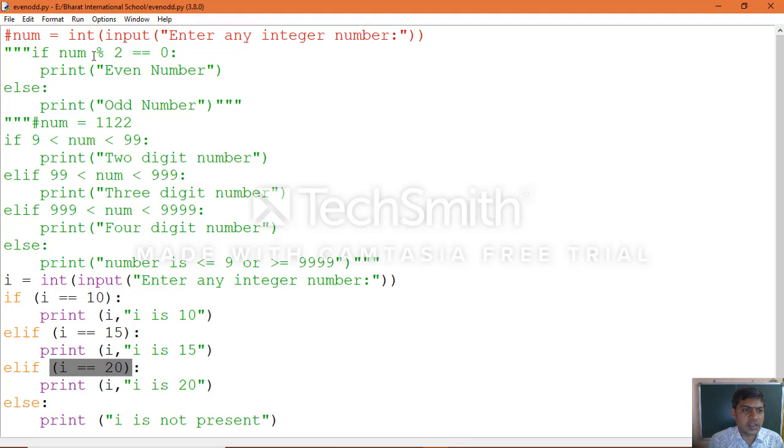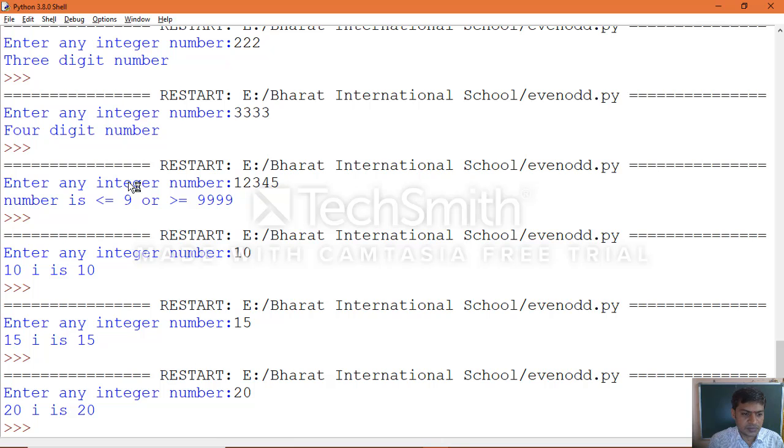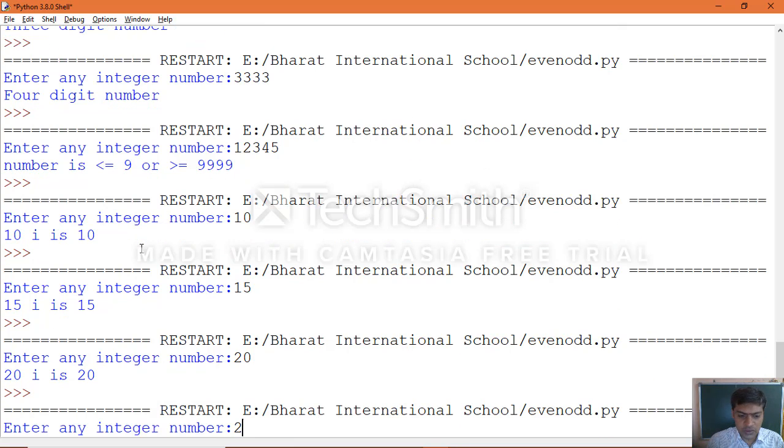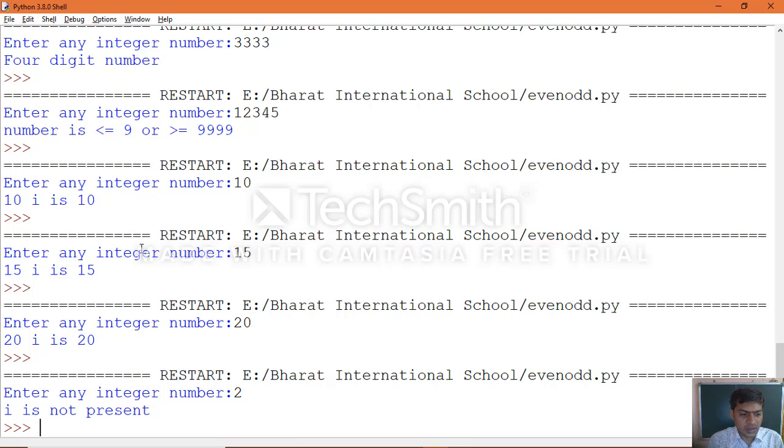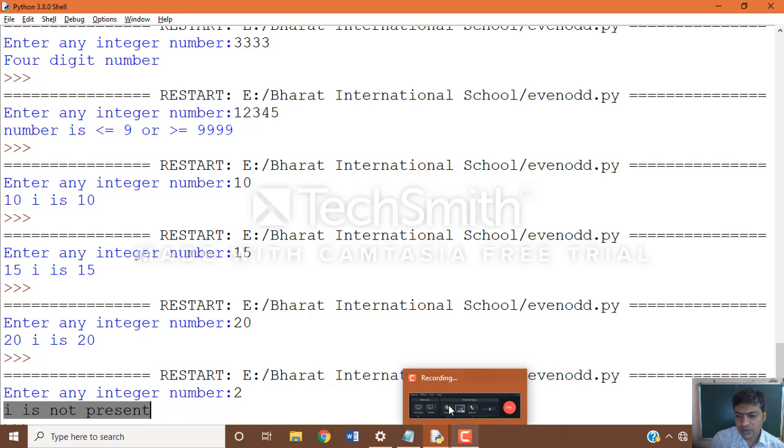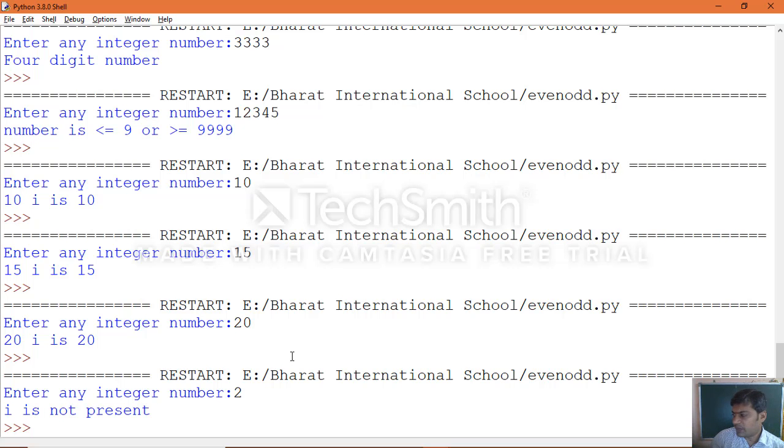Now this time you give any number other than those three numbers, then check it. For example, 2. Okay, now the last else part print statement which you got, I is not present. So that is how you can make use of the elif ladder within your application to work with Python programs.